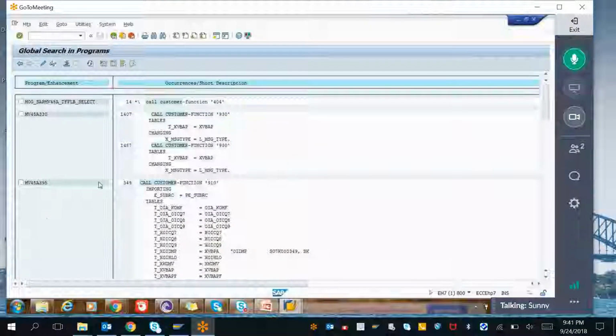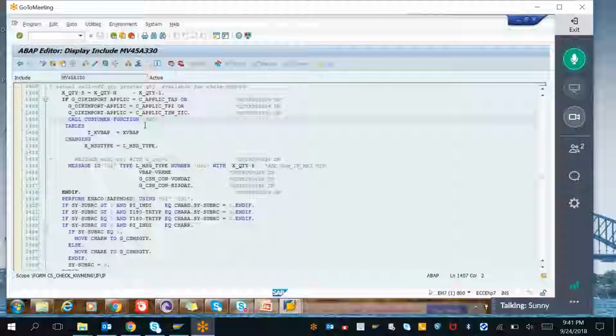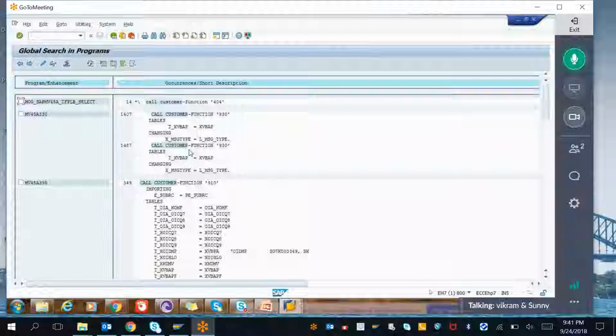So see here. Are you seeing the call customer functions? Now, I will double click on the call customer function, right? This is the customer exit. We are having three or four call customer functions. So which one do we select? First one or second one? Based upon the requirement. If there is some additional logic given, I have to see which call customer function suits me well.